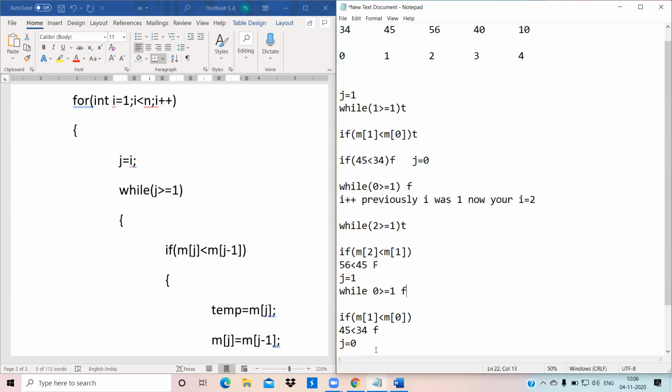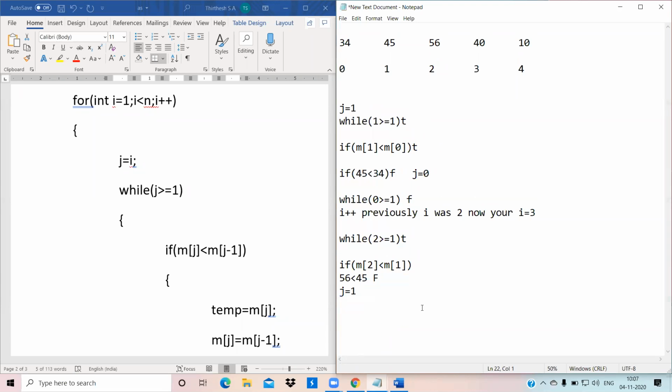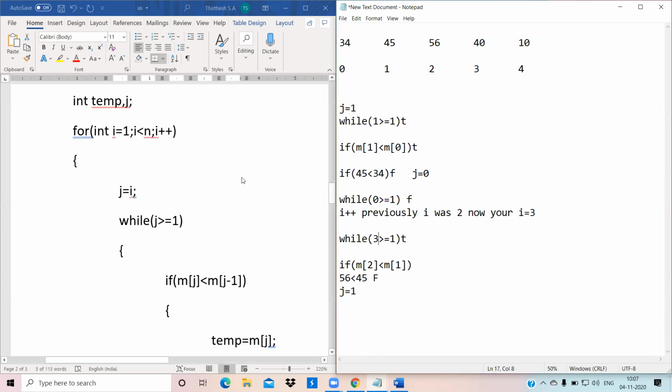False. Again i increments. Previously i was 2, now your i becomes 3. Okay. Now again it checks i as 3. As you all know, j is equal to i, so j's value becomes 3. 3 is greater than or equals to 1, it is satisfied.